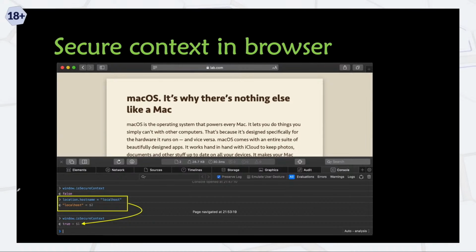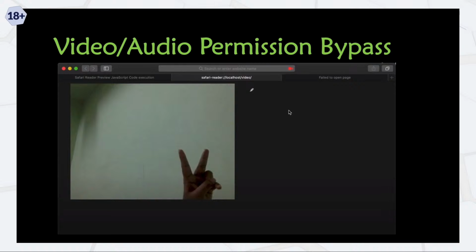So again, if we check location.isSecureContext, it is false. And if we set location.hostname to the value of localhost, and check the secure context again, it is returning true. Which means now we have successfully converted an insecure context to a secure one, and can request permissions. We have the video permission from localhost. And you can also use different sorts of blob URIs to prompt the user with different or weird origins.